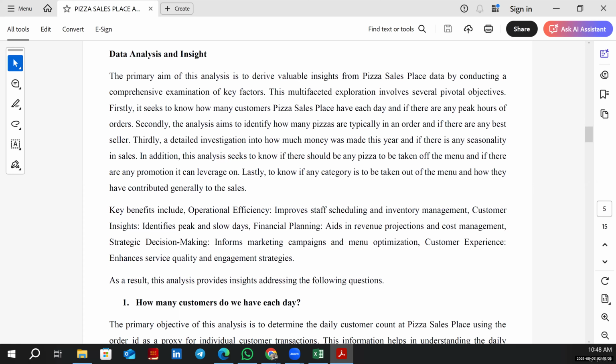Thirdly, a detailed investigation into how much money was made this year and if there is any seasonality in sales. In addition, this analysis seeks to know if there should be any pizzas to be taken off the menu, and if there are any promotions it can leverage on. Lastly, to know any category to be taken out of the menu and how they have contributed generally to the sales. I have defined my recommended analysis.